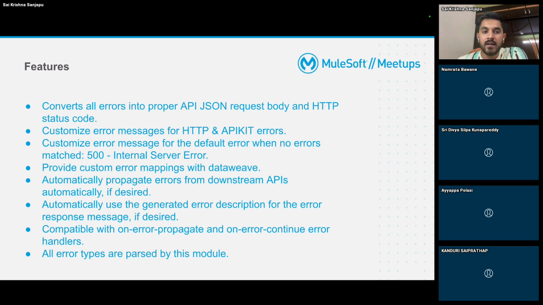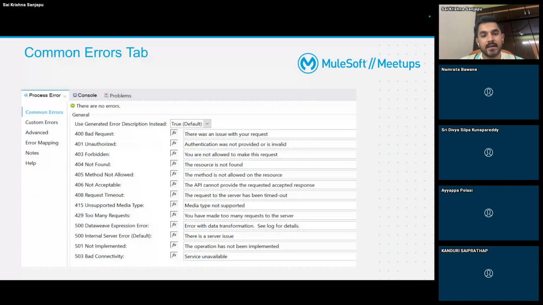So this module will convert errors into a proper JSON response, and it will be customizable for your APIkit and any of the HTTP level errors. Yeah, it will propagate. These are some of the features. We'll discuss more in the demo rather than theory on the slides. So, common error tabs.